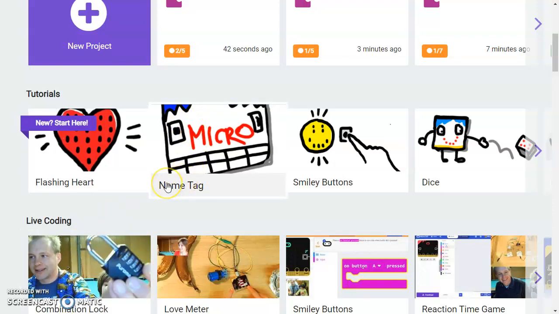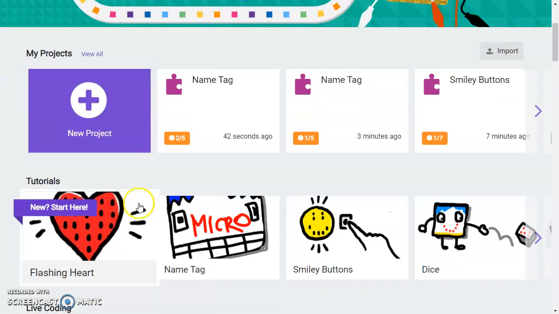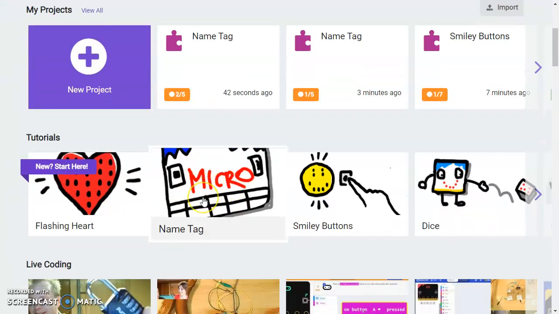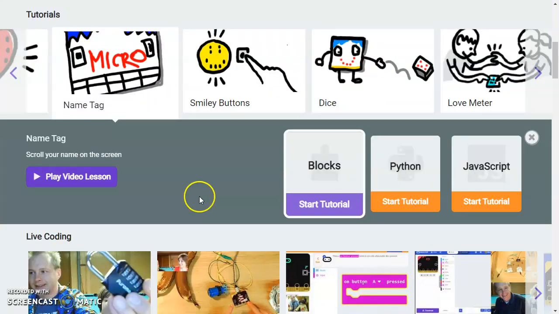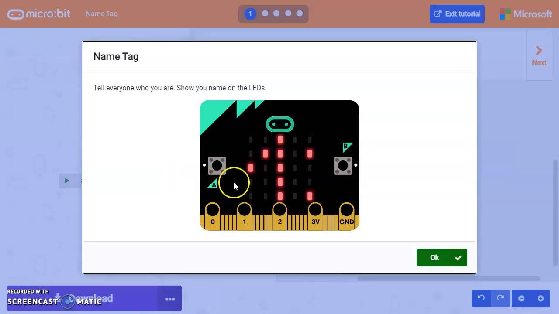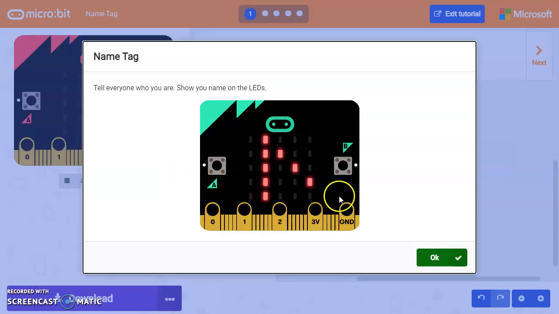All right, so we are on the makecode.microbit.org website, and you'll want to go ahead and go to their tutorial section, and we're going to do the name tag tutorial. So you'll want to click on Blocks Start Tutorial, and this just shows how you'll learn how to do a scrolling name going across the Microbit.